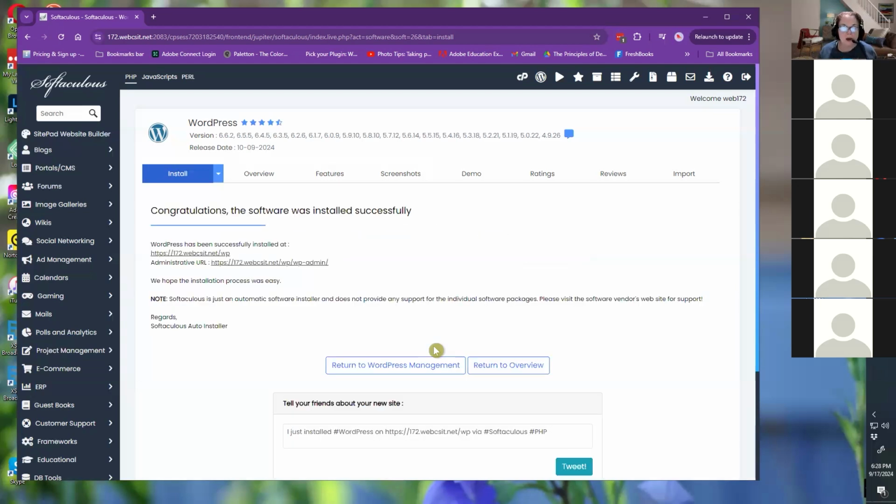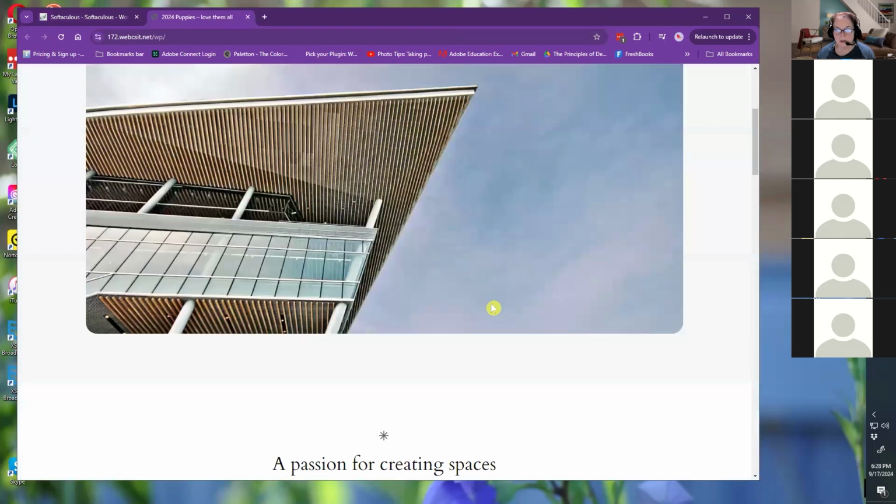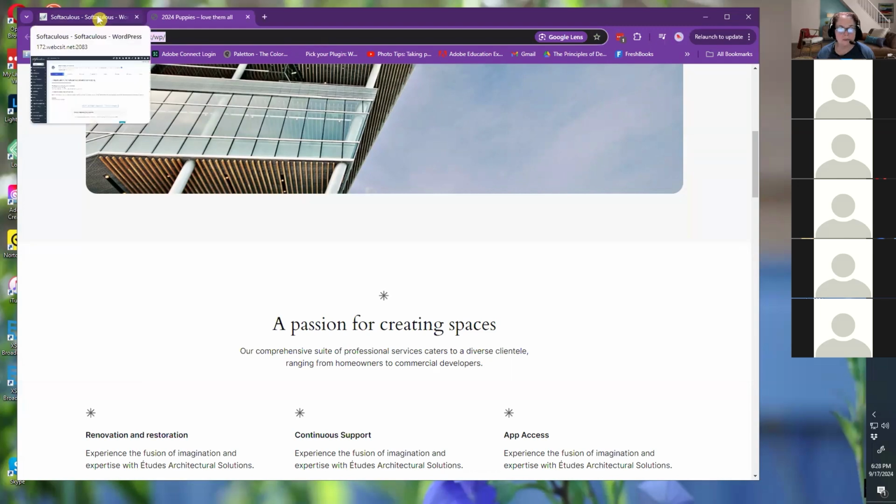Now with your command or control, and I think, John, you said it was shift control or command, you can go to the front of the website by hitting the control and opening up another tab. This opens up another tab and shows you the website that you just created. And this is on the internet. This is your URL. And that's the folder that mine went into.